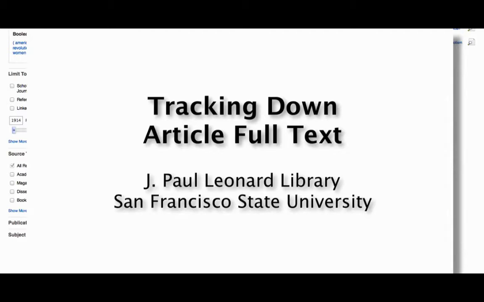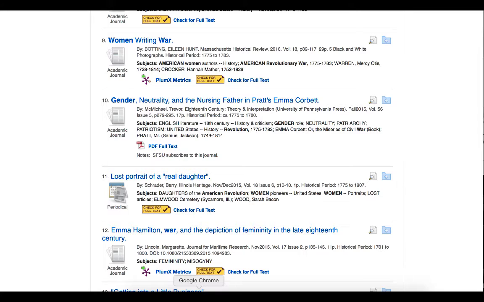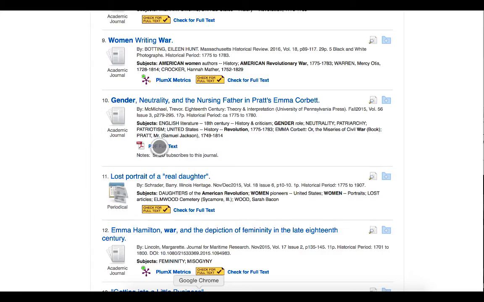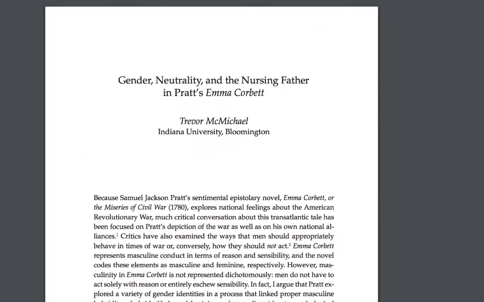When you search the library's databases, tracking down the article can sometimes be really straightforward and sometimes a little bit more complicated. As you're looking at the different articles that have come up for your search, you may notice that some of them are directly linked as an online article, and it will usually tell you that there is either a PDF or an HTML copy of the full text, meaning a full copy of the article. And if you see those links, you can go ahead and click on them, and that will pull up an online copy of the article.